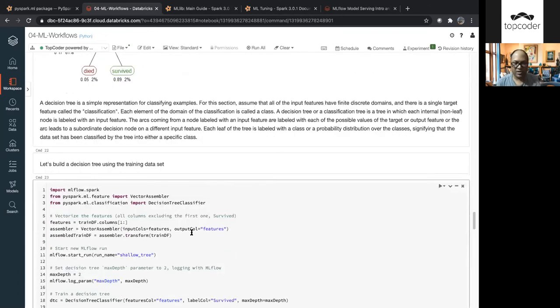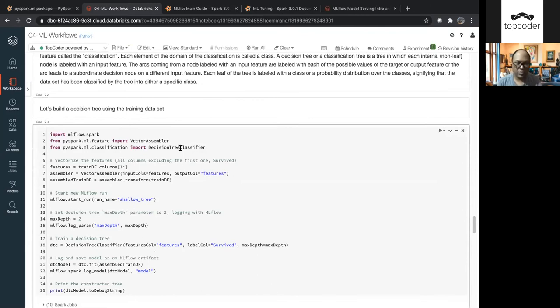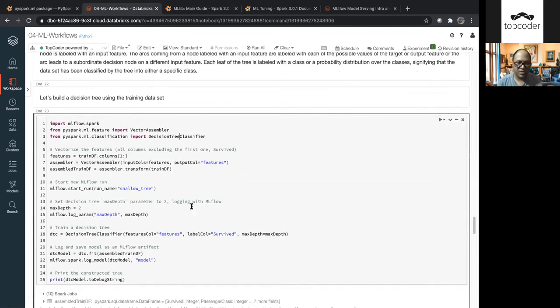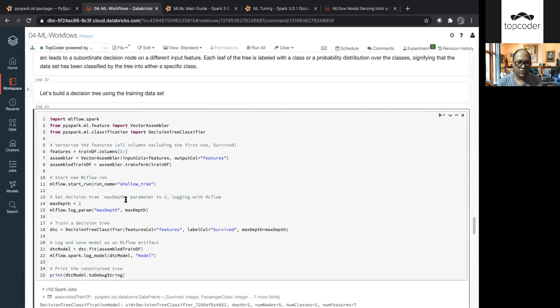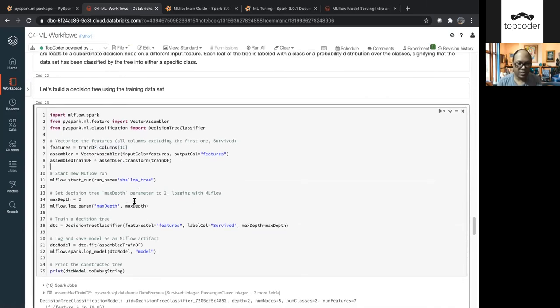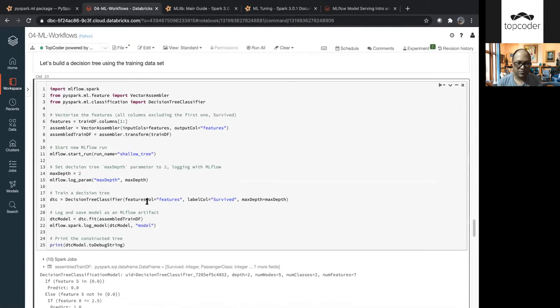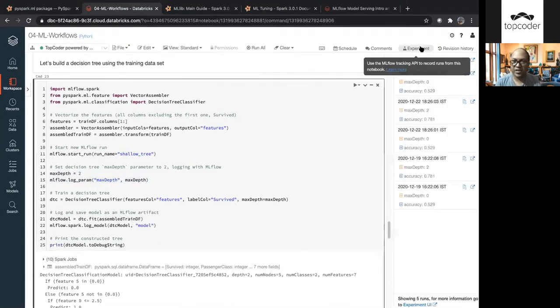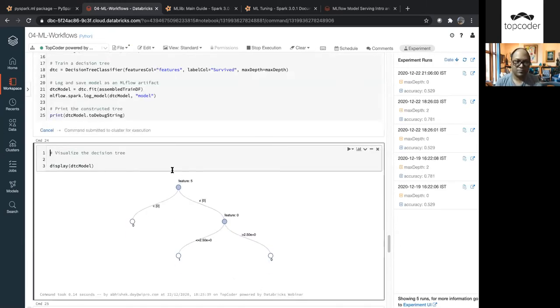So let's try to build a decision tree. Here it's using the decision tree classifier. We will take all the features except the first one. This is what it is doing. Then we will train that model, and log that experiment in MLflow. By the way, this is how you see the experiment. As you can see, this is how MLflow is logging each of the runs. Okay, so running this.